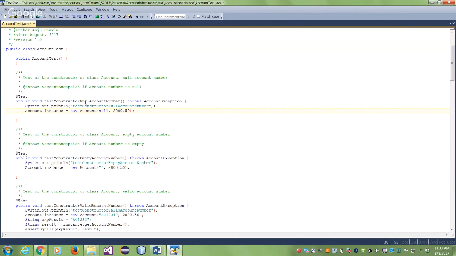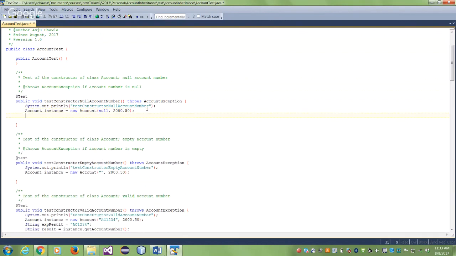If a method is expected to throw an exception, I don't have to go ahead and start writing things like the account number. I don't have to say string account number is equal to null, like whatever, it doesn't make sense. And then you're saying this is my expected result and so on.